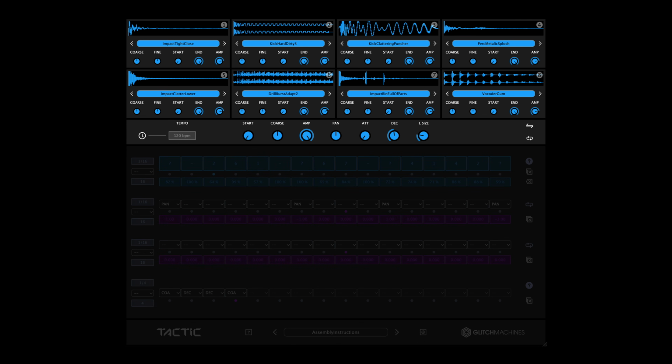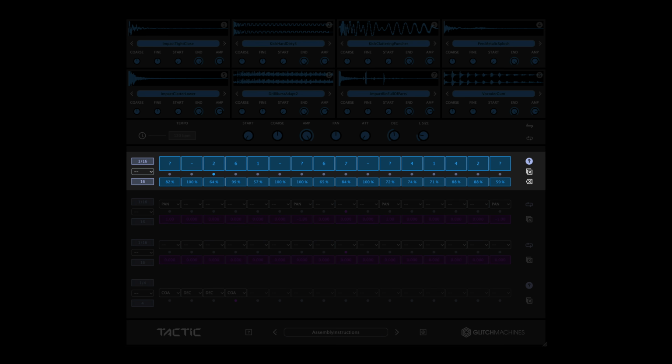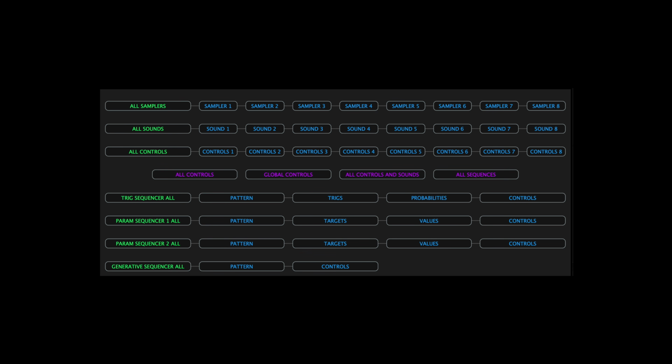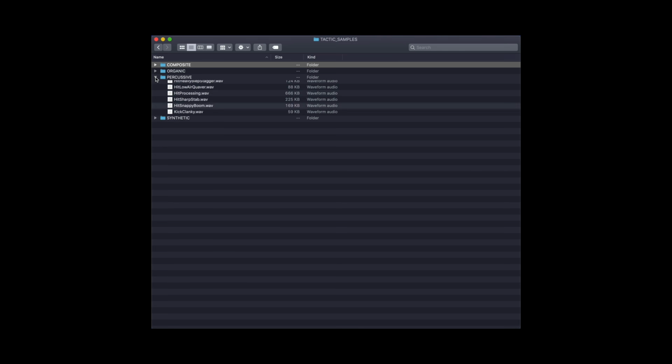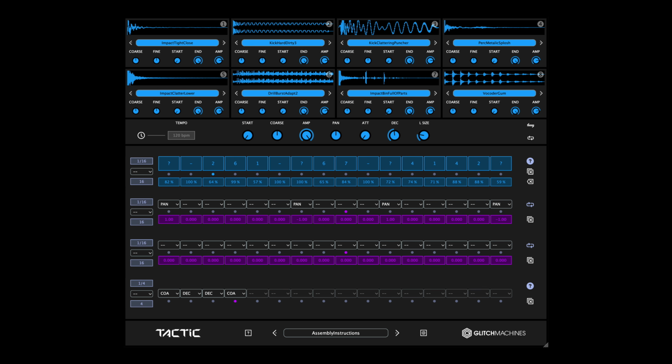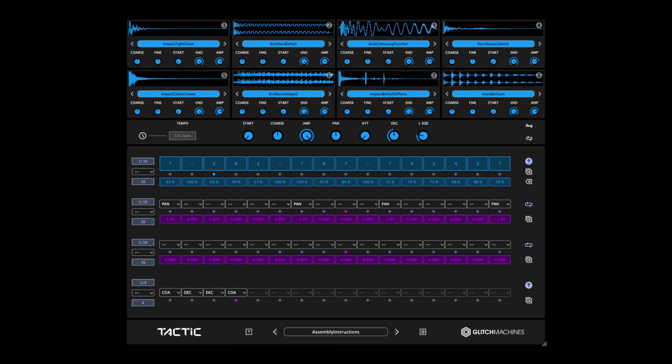With its 8 sample slots, trigger sequencer with per-step probability, dual per-step parameter sequencers, generative sequencer, comprehensive randomizer, over 640 factory samples and 115 factory presets, Tactic brings a powerful new phrase generator to the world of electronic music production. This concludes our overview of Tactic.